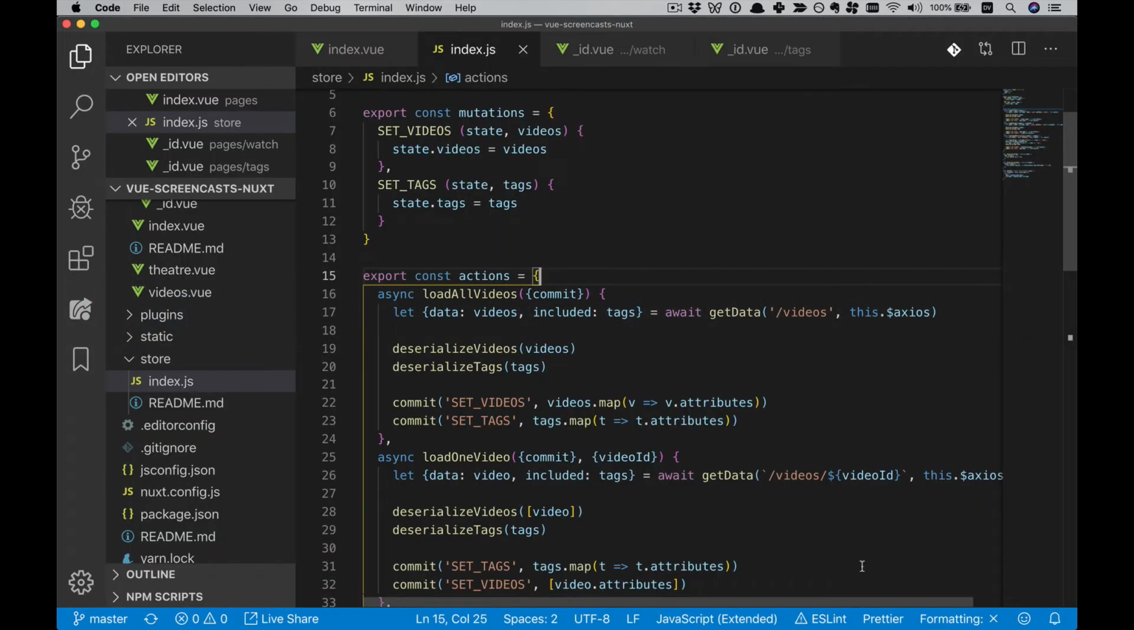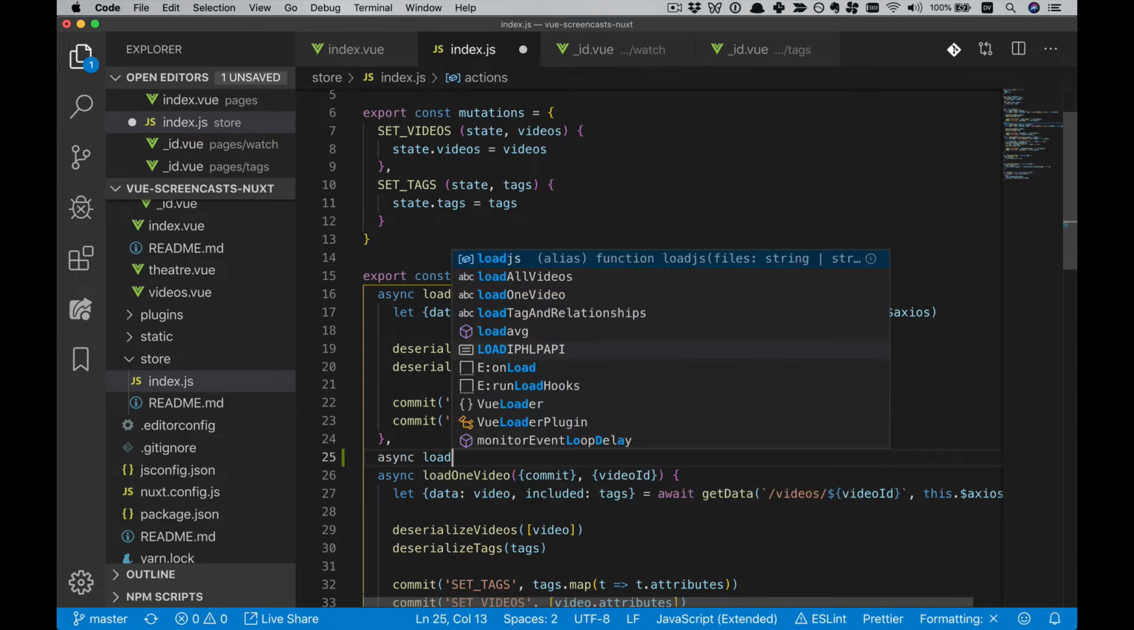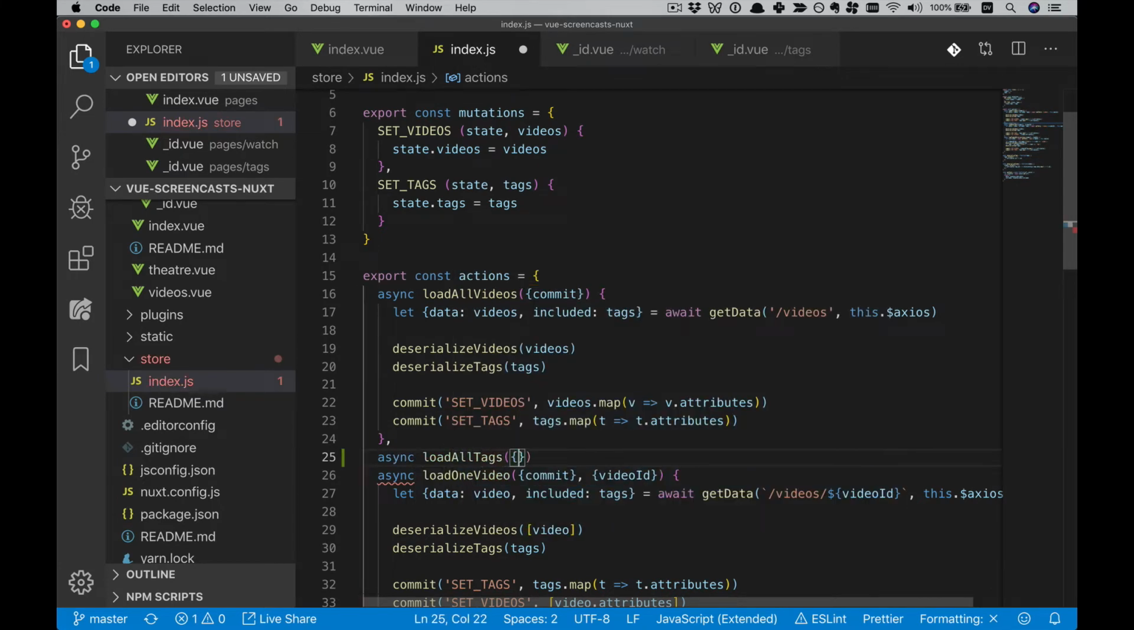The first step is going to be a huge leap forward in terms of the simplicity of our code, but a little bit of a step back in terms of how much data we're pulling from the server. But then we're going to improve that. All right, so we are going to keep our load all videos action, and we're going to add a load all tags action.